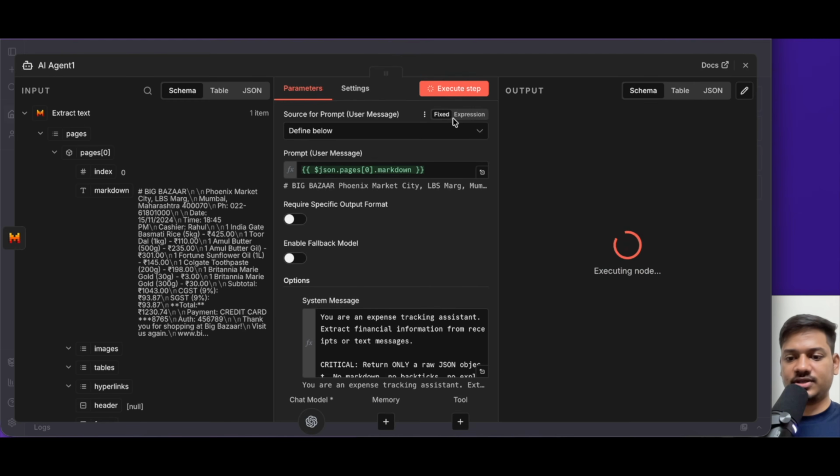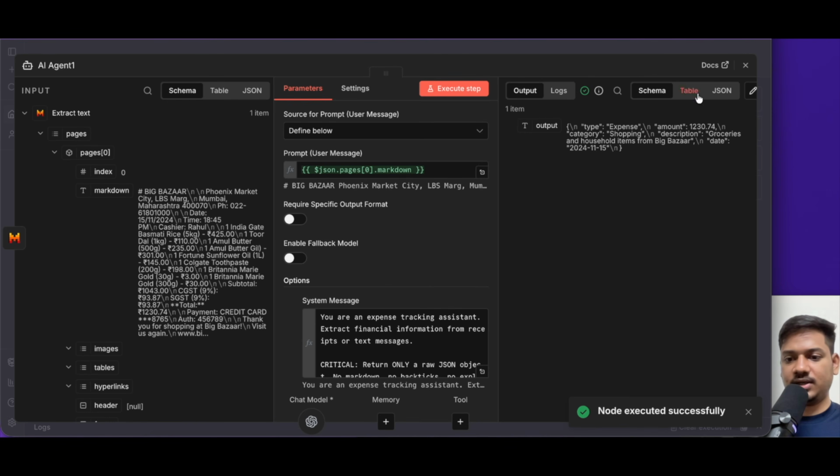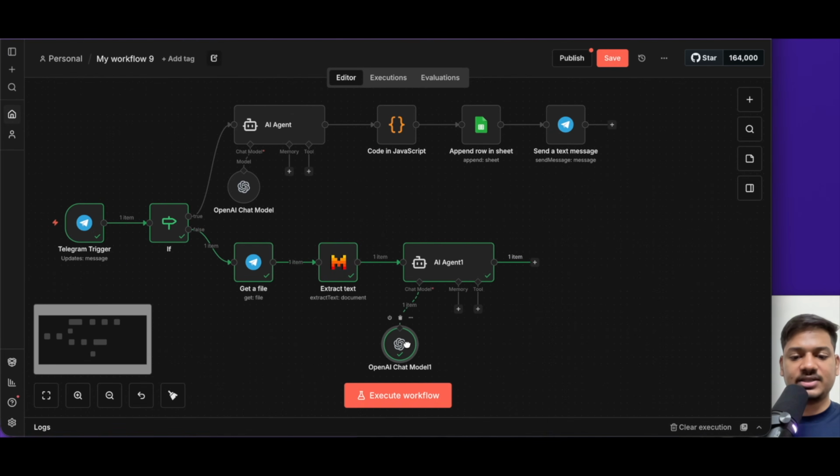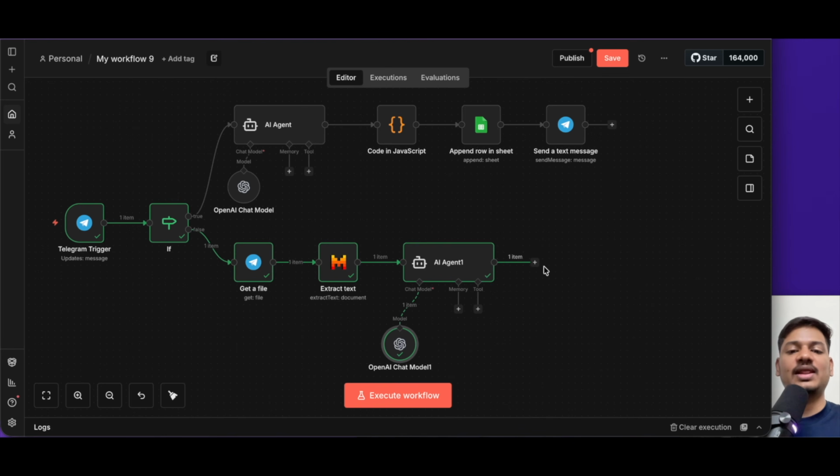I'll click on execute step, and now you will see, yes, we have got the key information here, but we have one problem. This data is not structured in a proper way. So to do this, we'll have to add a code node here again. But if you remember from our previous case for the text part, we have already added a code node here. So this is the same thing.